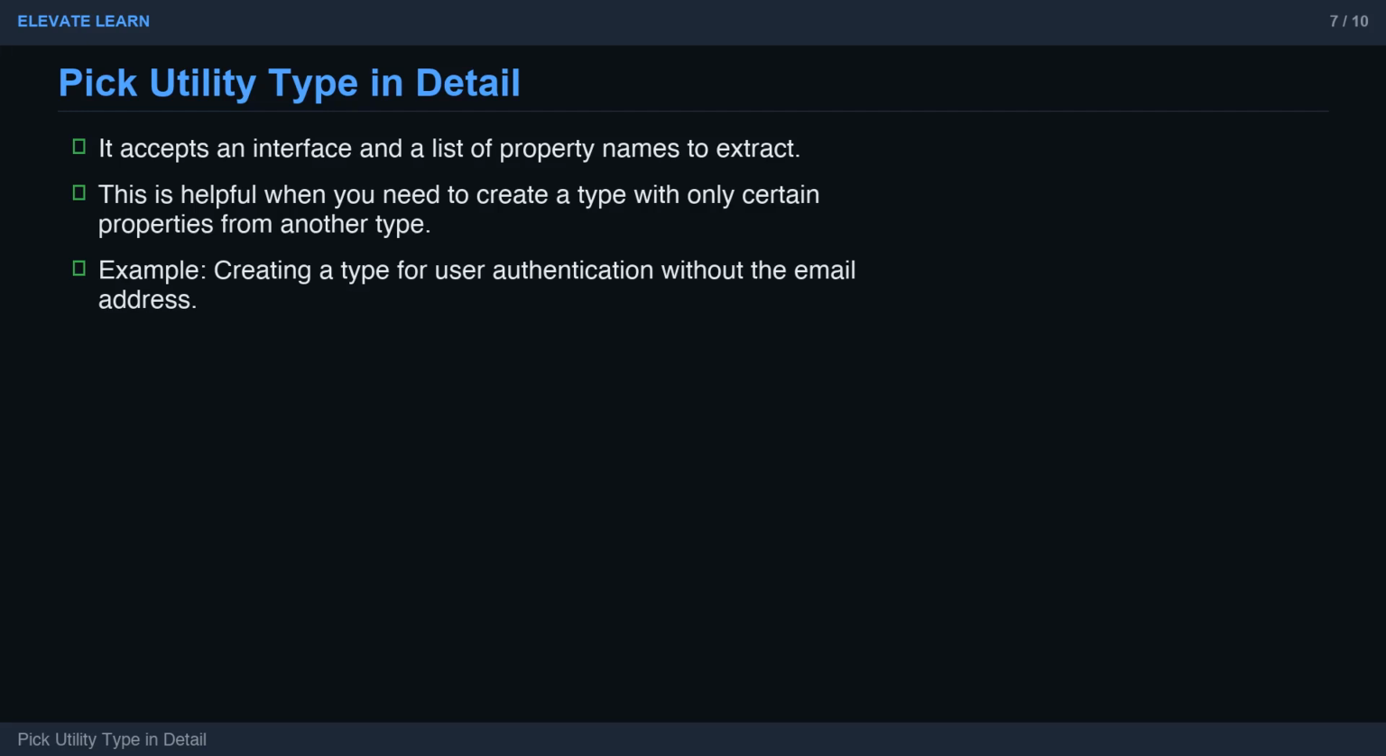Welcome to our tutorial on pick utility type in TypeScript. This type is super useful when you want to create a new type that includes only specific properties from an existing type. For example, imagine you have a user interface with many properties including email, username, and password. But for authentication purposes, you might just need the username and password. Using pick, you can easily extract these properties into a new type like this. Type auth info equals pick. This makes your code cleaner and more focused on what's actually needed in that particular context.